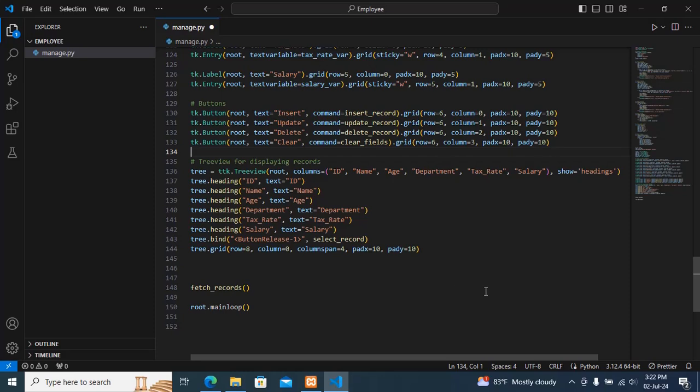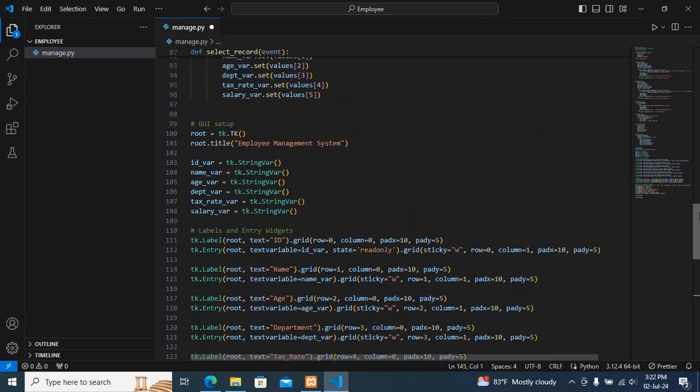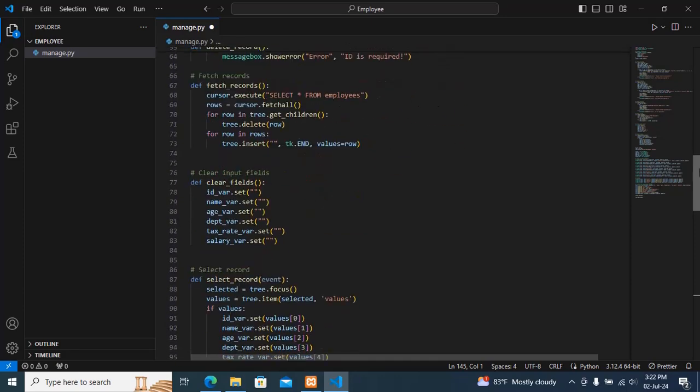So we have the ID, name, age, department, tax rate, salary, and we have the tree heading. Also make sure in the tree dot heading you have to mention the columns, and don't forget to type these fetch records and root dot mainloop. So now you can see we don't have any errors.